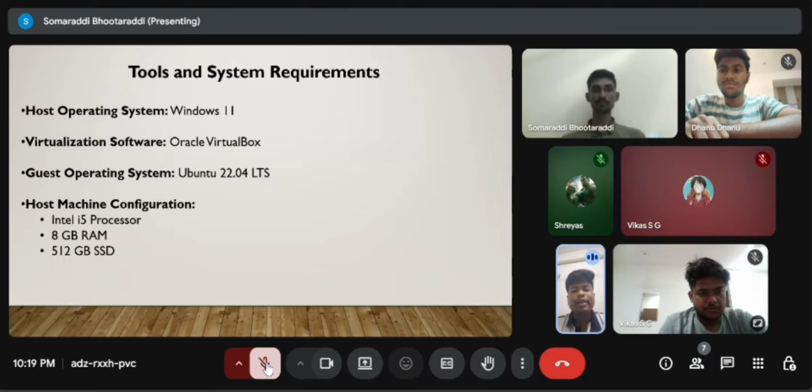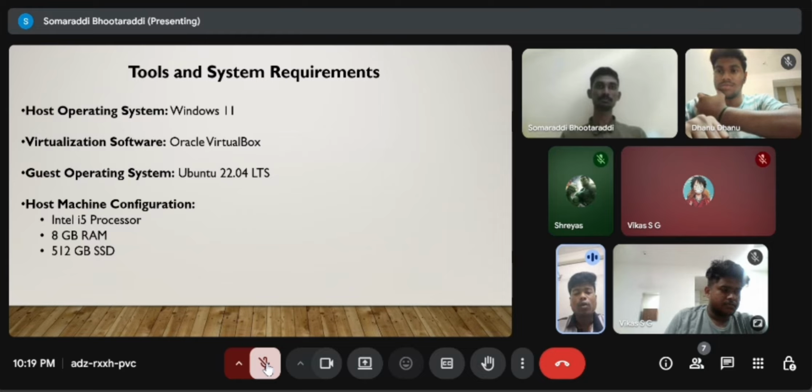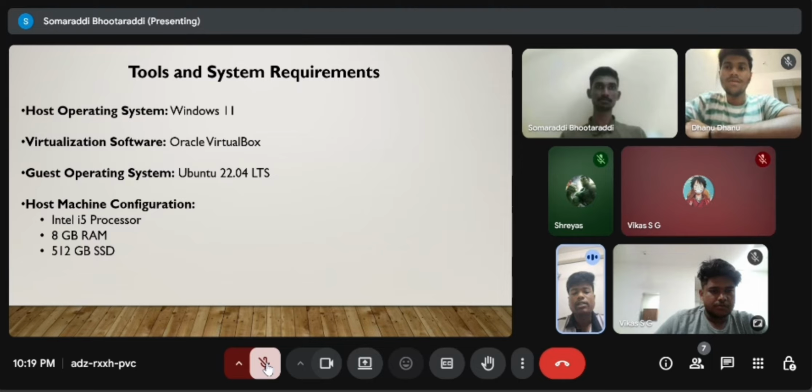Myself, Venkesham, explaining the tools and system requirements. This slide lists what is needed to run a virtual operating system. Host operating system: the main OS installed on your physical computer. Here it's Windows 11. Virtualization software: the software used to create and manage virtual machines, Oracle VirtualBox. Guest operating system: the OS that runs inside the virtual machine, Ubuntu 22.04 LTS, a version of Linux.